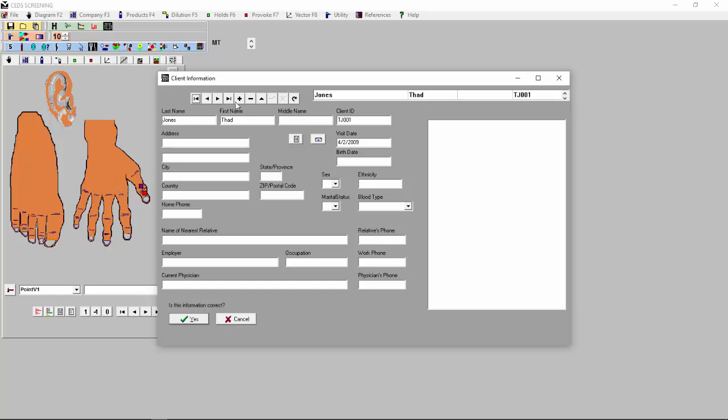So I'm going to come up here to the plus key, and I'm going to click on it, and now as you see, it empties the boxes that are there, and all you need to type in is the last name, and it can be any name. We're going to put last name of Gonzalez, first name of Jose, and no middle name, but a client ID needs to be put in.